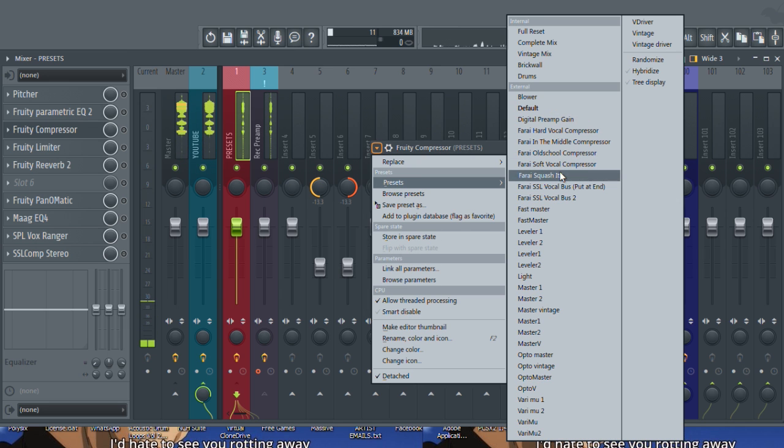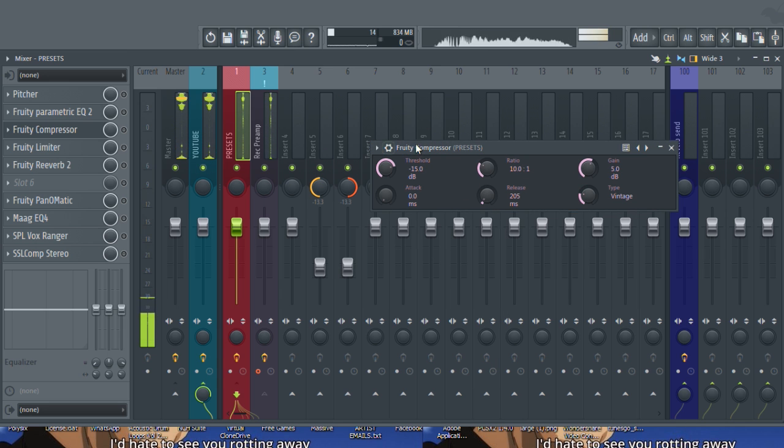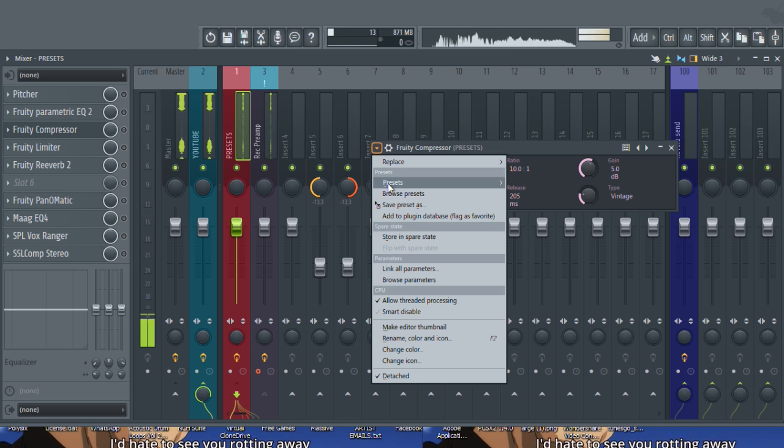Next up we got squash it. So pretty much what I call squash it is like a really hard ratio, really fast attack, fairly slow release, so you get the real compressor effect, and the same as everything else.